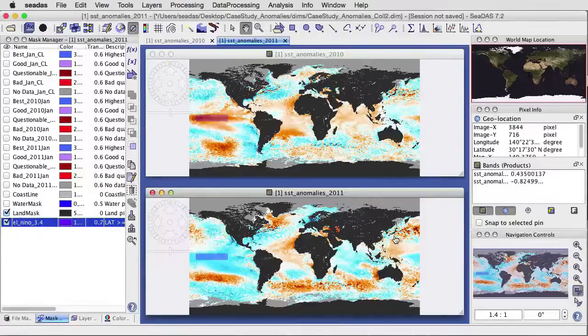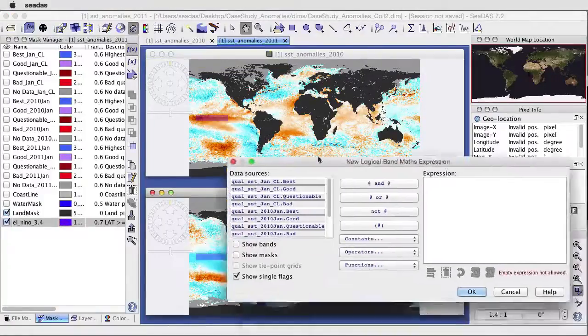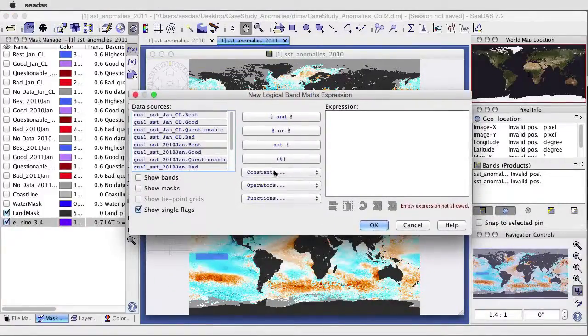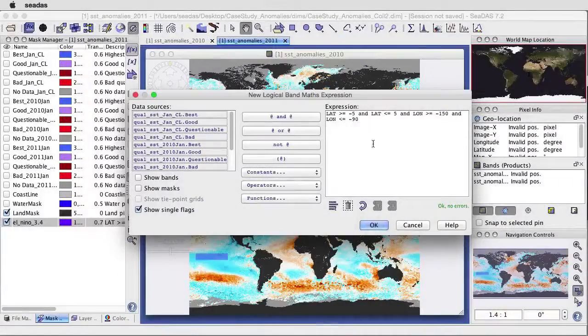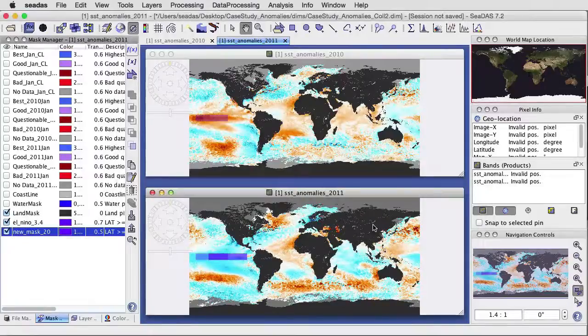Cancel. Now let's take a look at how I made that mask. Go to f of x. And you'll find the lats and lons for this in the constants. So go down here, there's our lat. And we'll make lat greater than or equal to -5. And I can type it in as well. And I've finished typing it in. Press OK. Here's our mask.